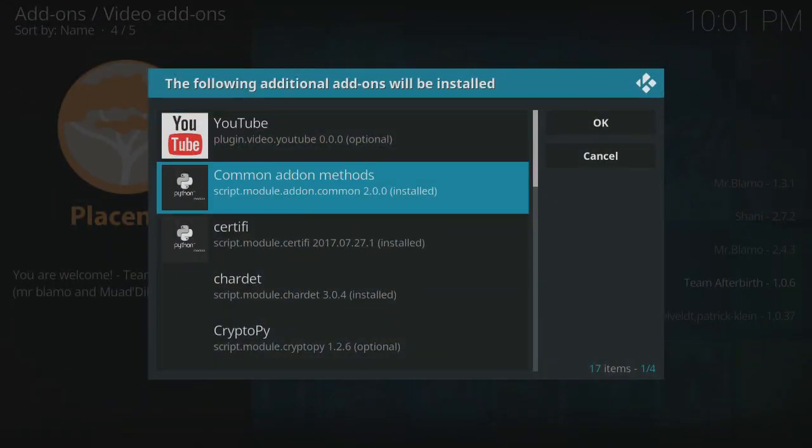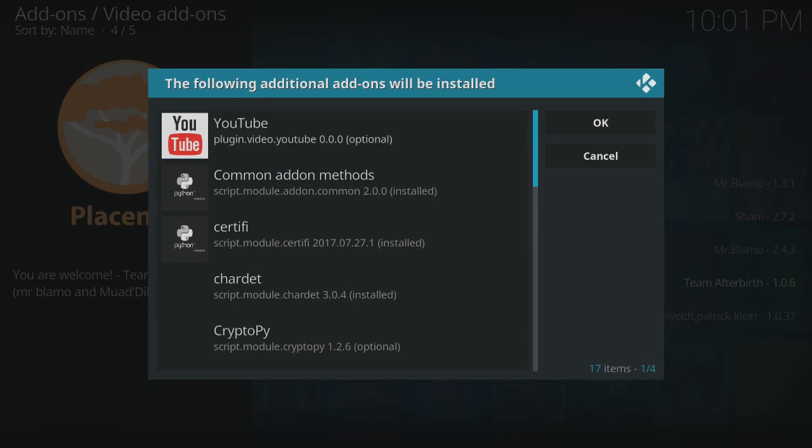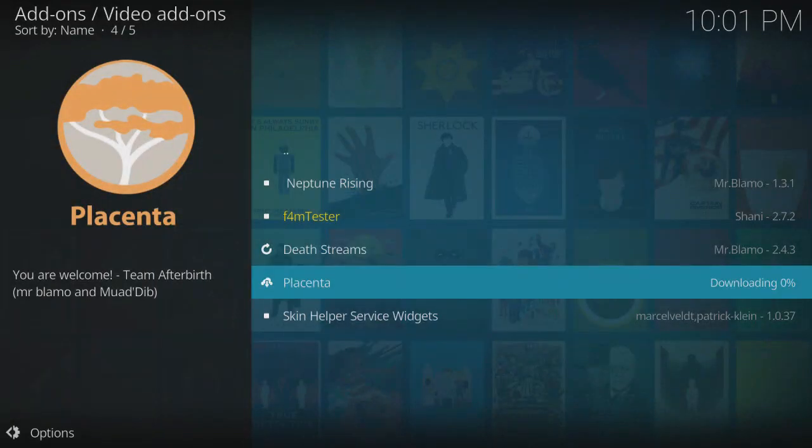That's going to show different things, a bunch of different areas here it's going to install. Just go ahead and hit OK. And that's going to do its thing. We're going to go ahead and let that download. And you'll see these pop up as they come on. So Placenta Module, Artwork. It feels so dirty saying Placenta.